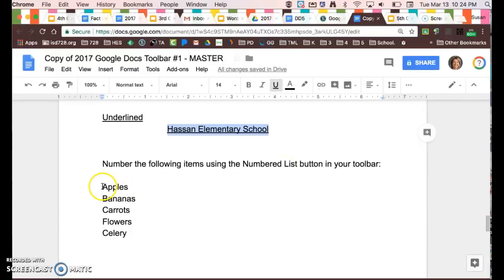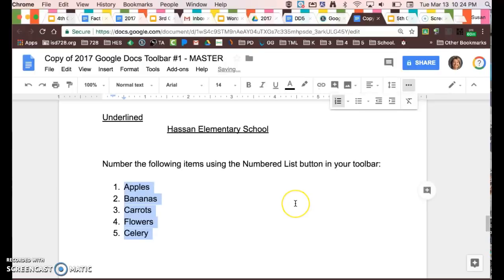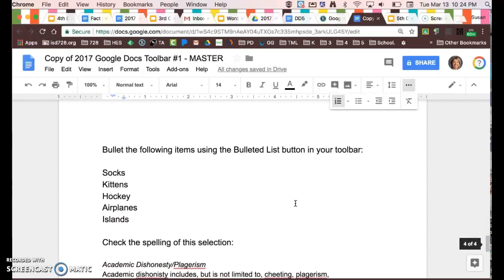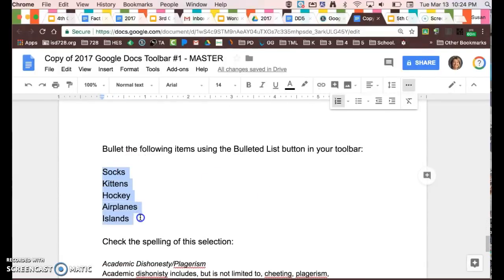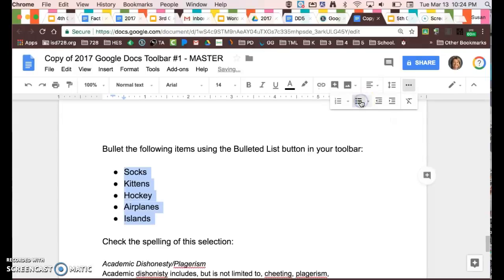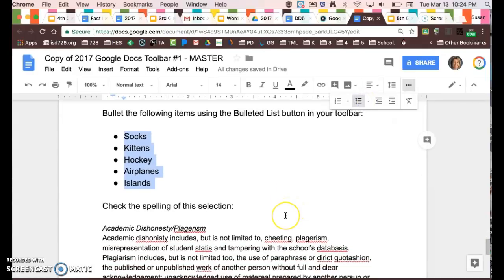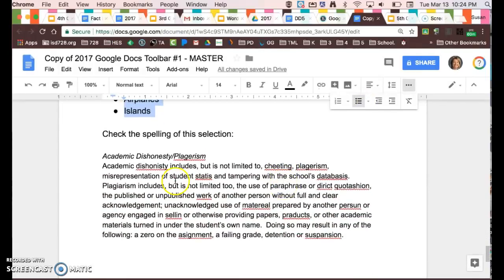Next, it's going to ask to number the following list. So we highlight and go over to our toolbar, and there's the number. That gives us a number list. Bullet the following. We're going to highlight the text and click on the bullet on the toolbar, and that gives us bullet points. And then last but not least, we're going to check the spelling.